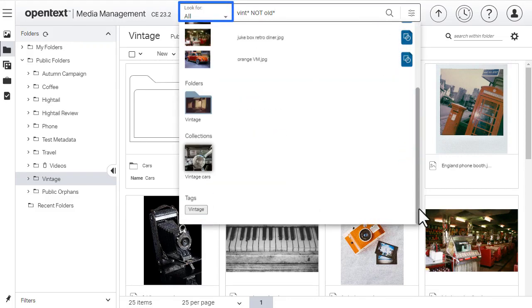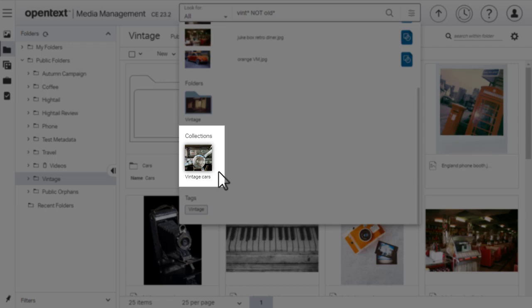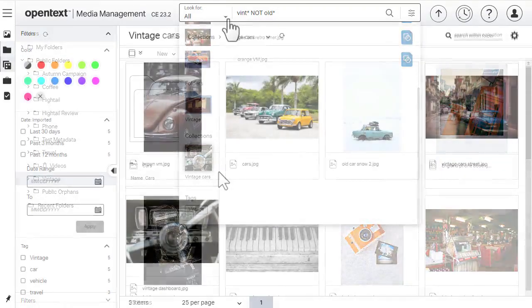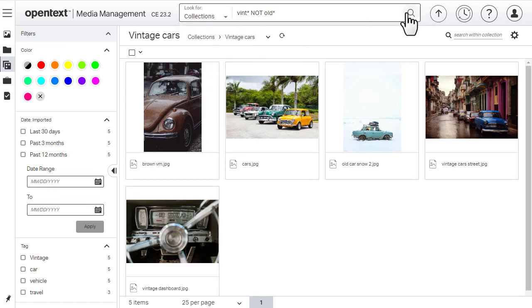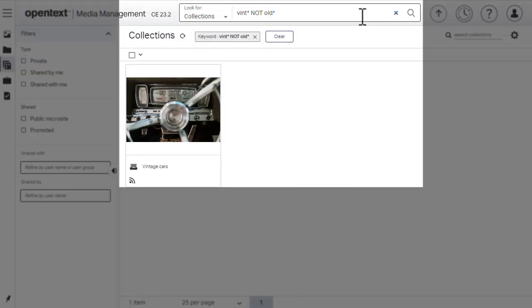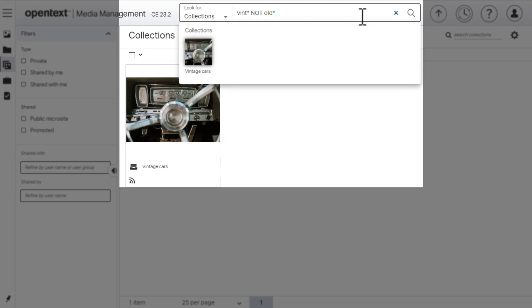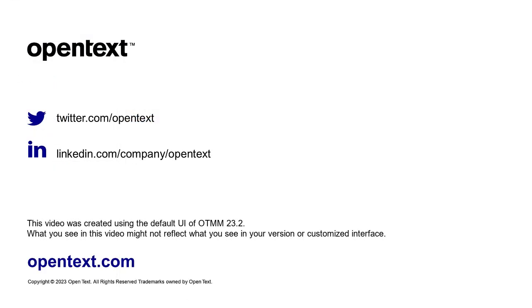If you did not choose collections in the Look For list, collection results only appear in the dynamic search bar. If you chose collections in the Look For list, collection results appear in Gallery View and the dynamic search bar. For more information about saving searches, watch the How to Save a Search video in this series.